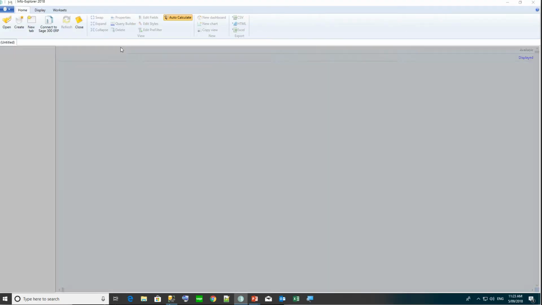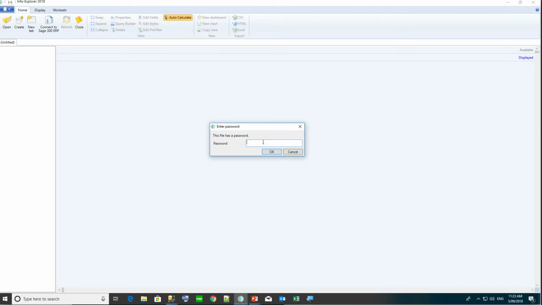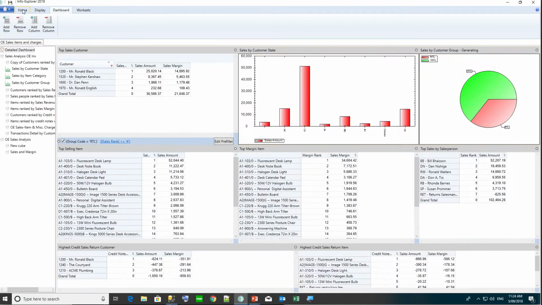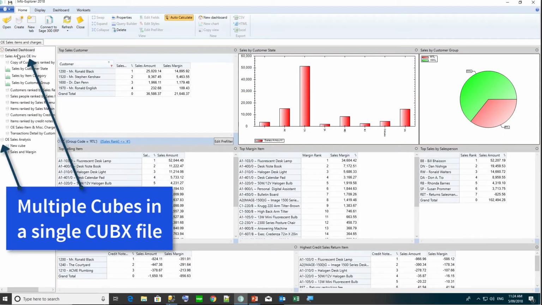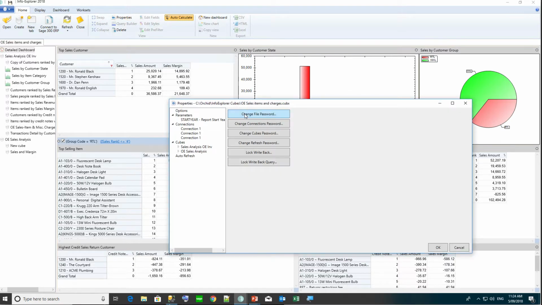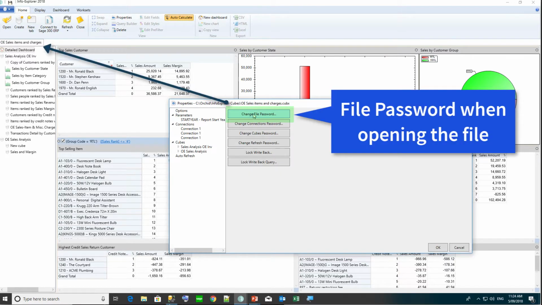I'm going to open the OE sales item cube, which has been configured with a password. I know the password, so I can open the file and view the data. This file is made up of multiple cubes, sales analysis by invoice, and OE sales analysis. If I look at the properties on the Home tab, I can see that this file has a password, which is the one we've just seen, to actually open the file.